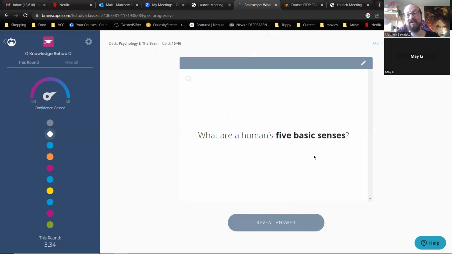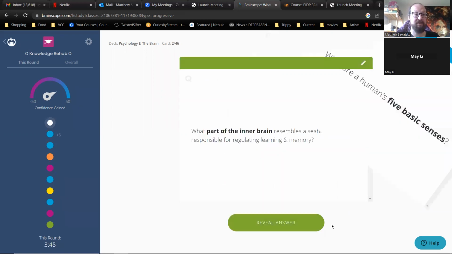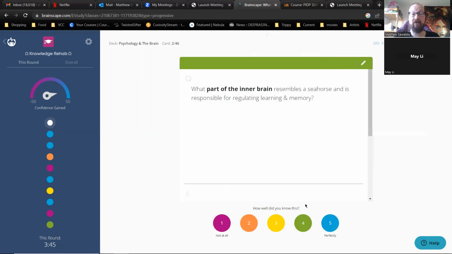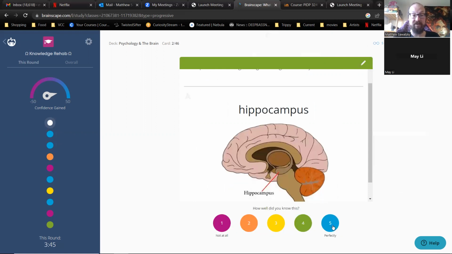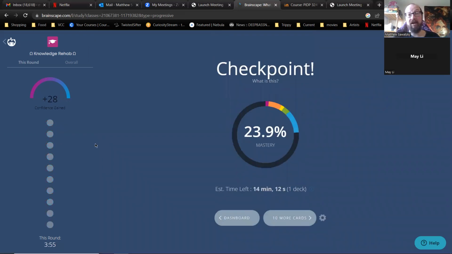Basic 5 human senses: touch, smell, taste, sight, and hearing. Look at me go. Okay, so we only have one left here. What part of the inner brain resembles a seahorse and is responsible for regulating learning and memory? I believe that's the hippocampus. Indeed. So as you can see, based on the questions that we got incorrect, it started to give us those ones a little bit more frequently.